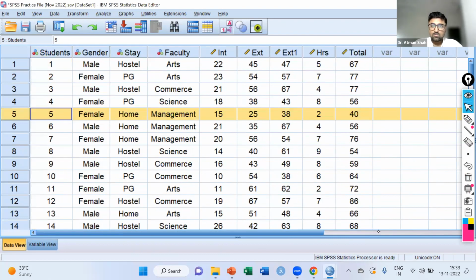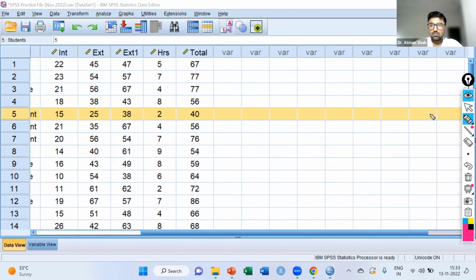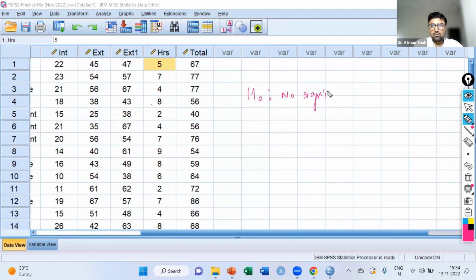So H naught: no significant difference. Let's write: no stay-wise significant difference in internal marks.